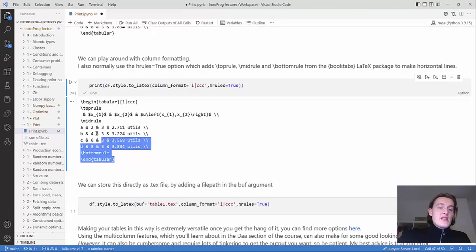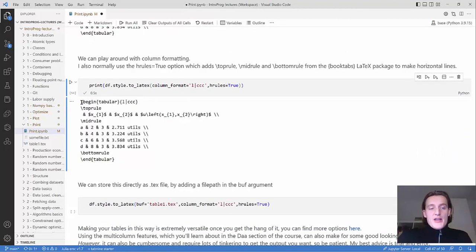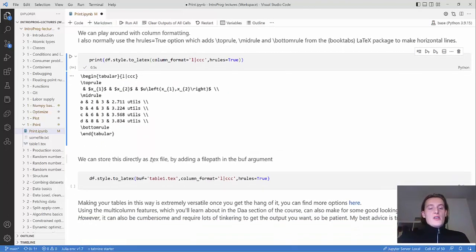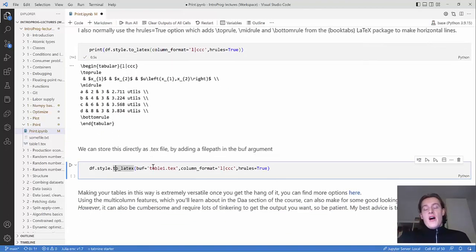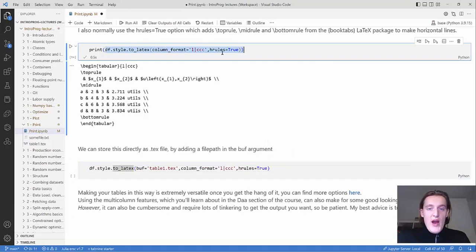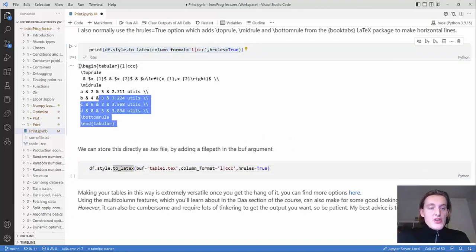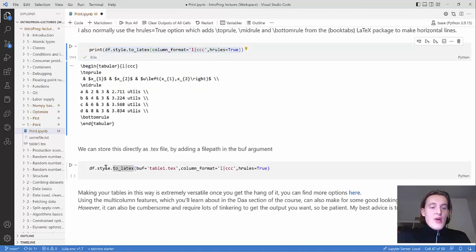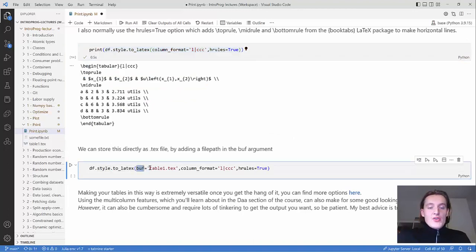You can print this and just copy it into your LaTeX code if you want. The nicer way is to save it as a file and then reference it in your LaTeX code. The way you save it as a file is, instead of just writing this out, which creates this string, you can write buff equals to, and then somewhere you want to store. So here I just write the name, and then it saves it within the folder where the notebook is, but you can also write a folder path.